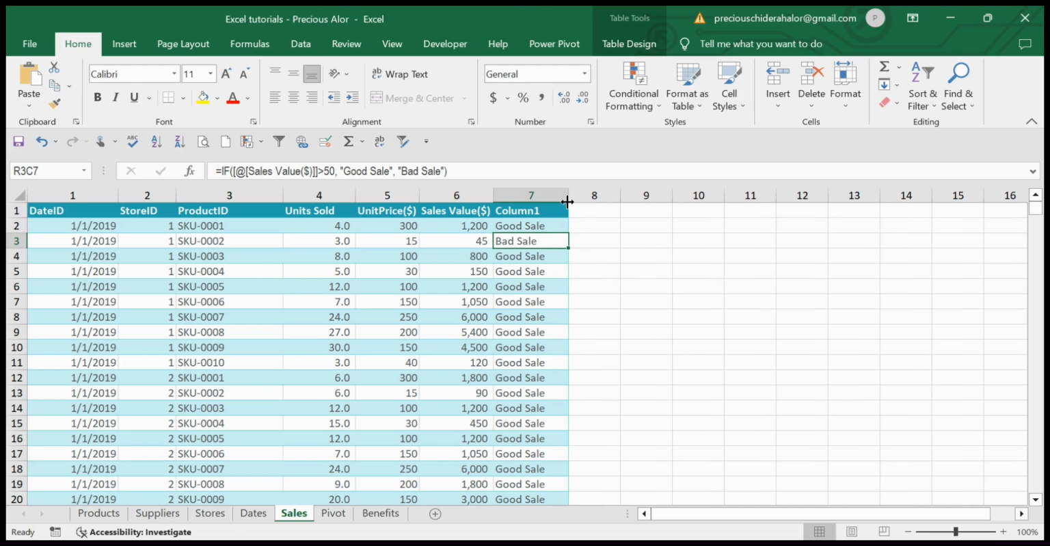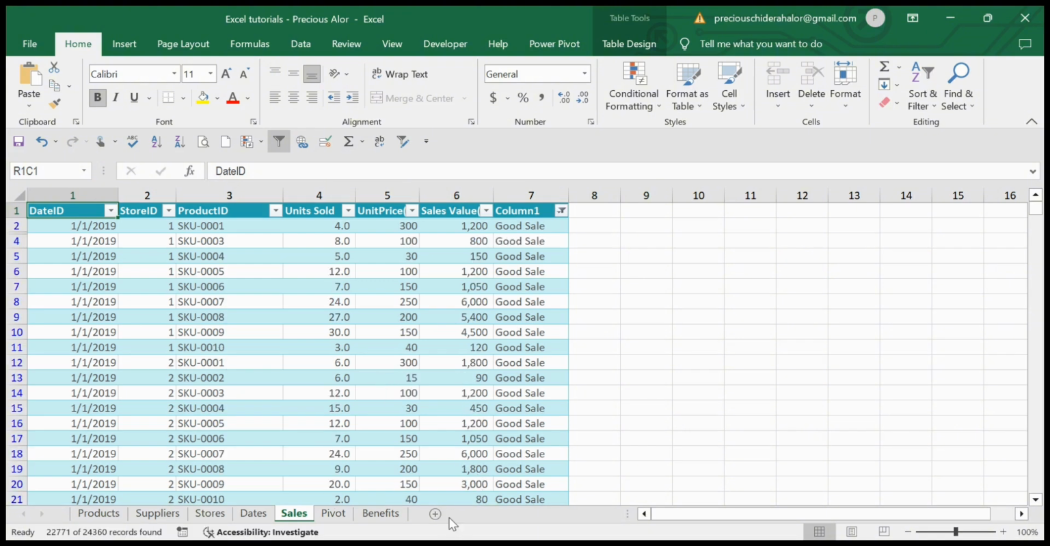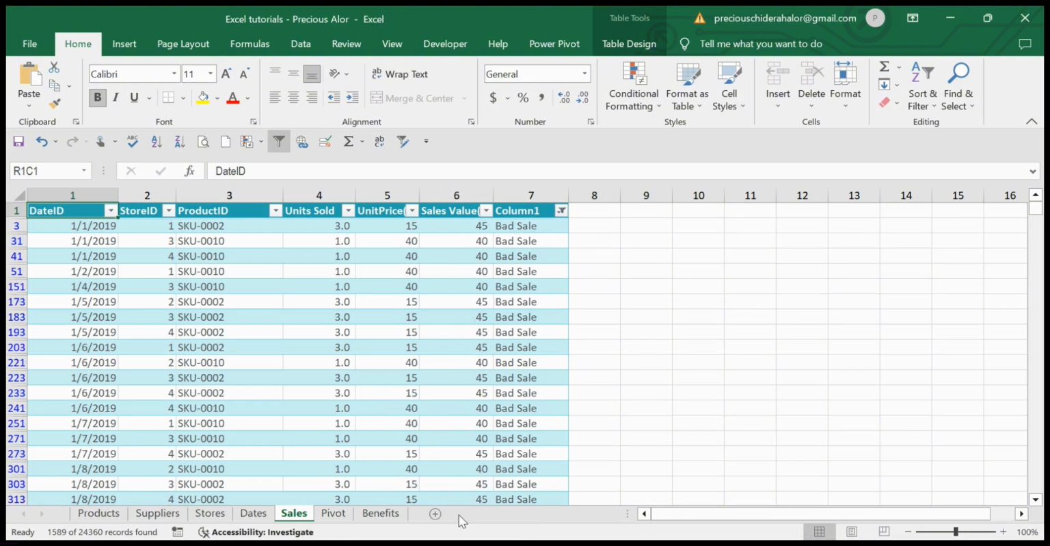Now I can say, okay, if I include a filter, and by the way, I used Alt HSF, which is a shortcut for inputting a filter on your data. So if I want to see all the good sales, I'll just deselect this and say okay. I'll say, oh, these are all my good sales. And if I want to see all the bad sales, I'll deselect this, and okay, these are all our bad sales for the day.